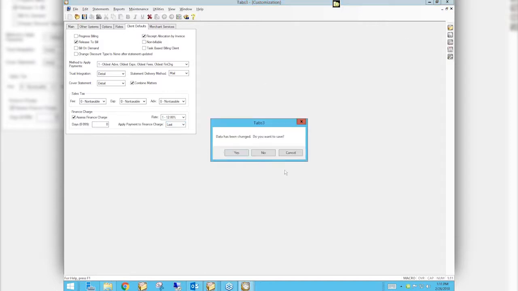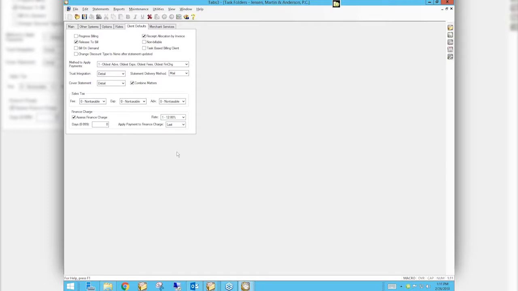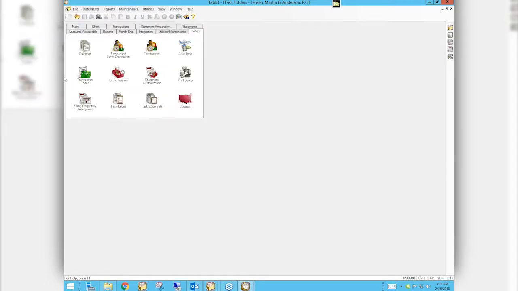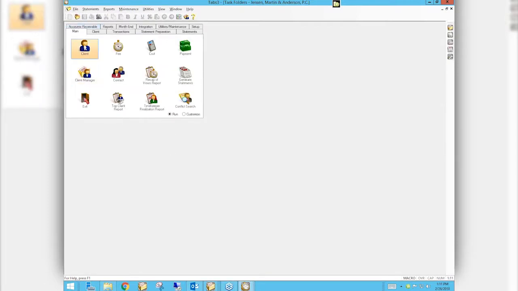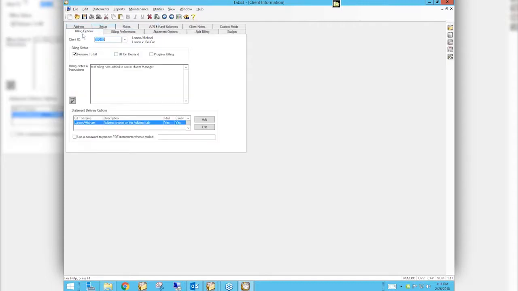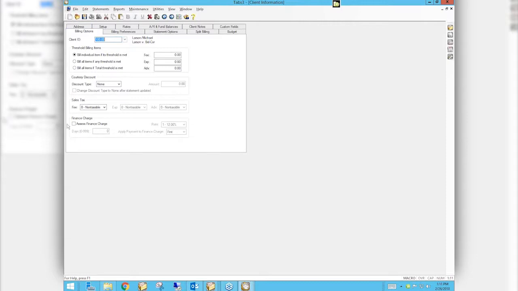So once we have our finance charge set up, it was already set up, so we're going to leave that there. Then we can apply it to each matter. So if we wanted to come in and assess a finance charge for this matter, for instance, we are going to go over to, in this one, our billing options. There we go. We can come over here to our finance charge, and we can say for Michael Larson, we're going to assess his finance charge.